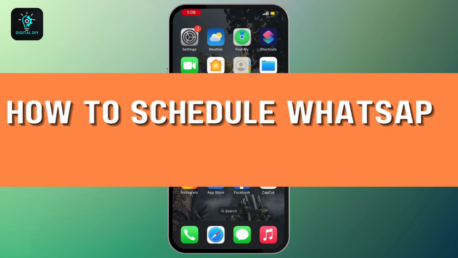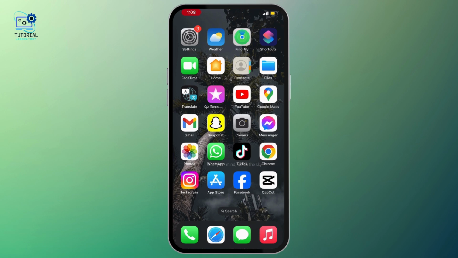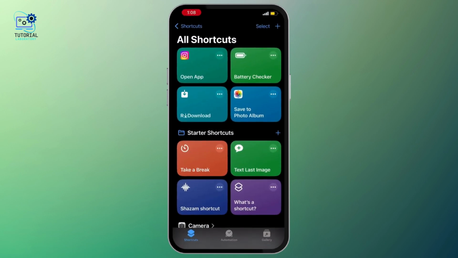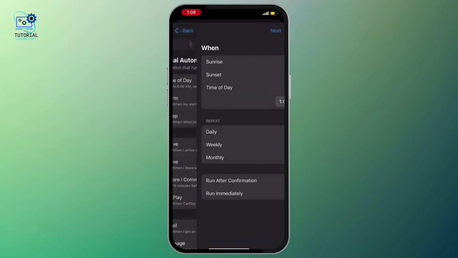How to schedule WhatsApp messages on your iPhone. To do this, you need to set up a shortcut. First of all, go to your Shortcuts app on your iPhone and click on the new automation.